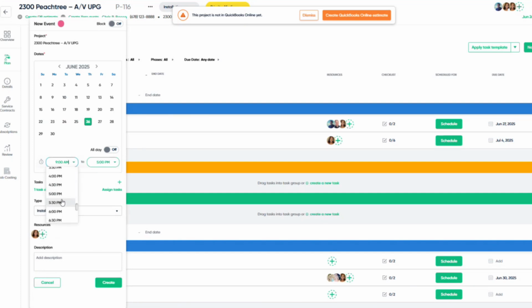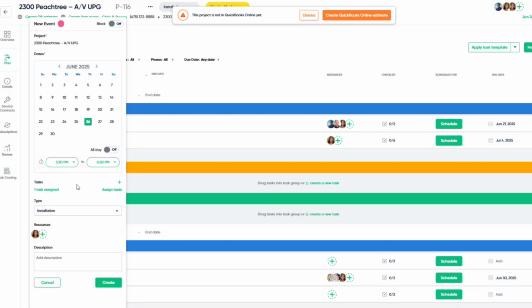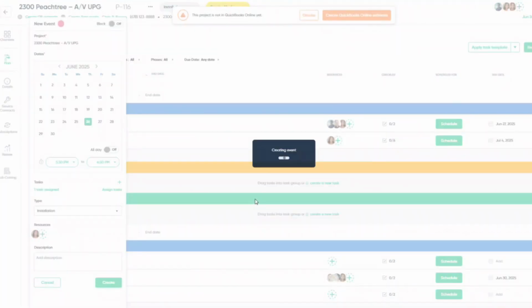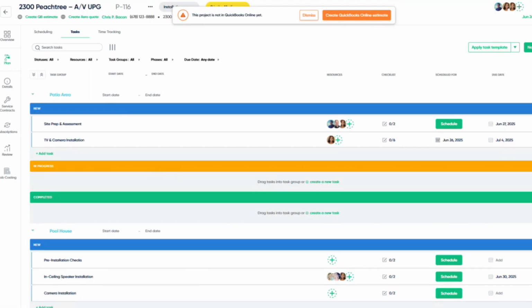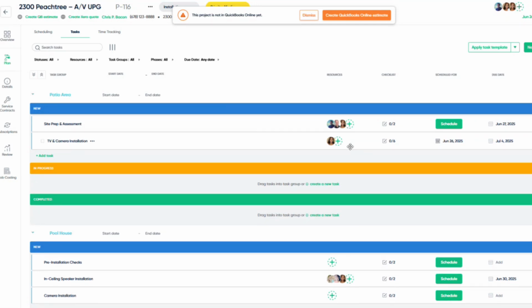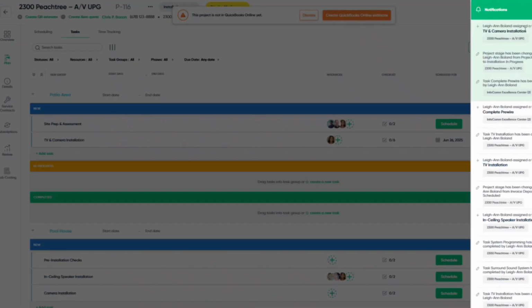Let's go ahead and schedule it from 5:30 to 6:30. I won't stay too late. There I can see that my task has been assigned. Here's my resource, and I'm going to go ahead and create my event. So now it's truly been scheduled. All right, and so now that I scheduled this task, I got an email notification, and I'm also going to get a notification in the software. All right, there it is.